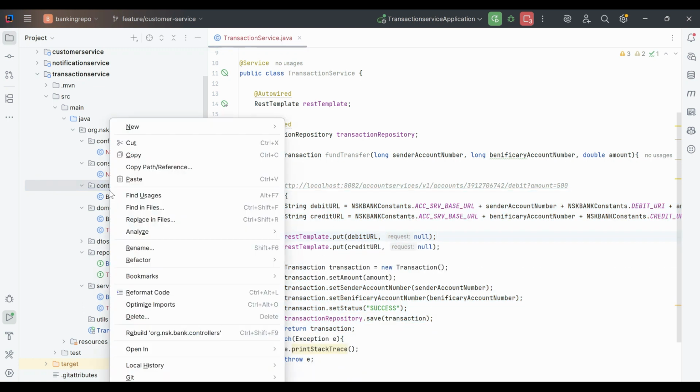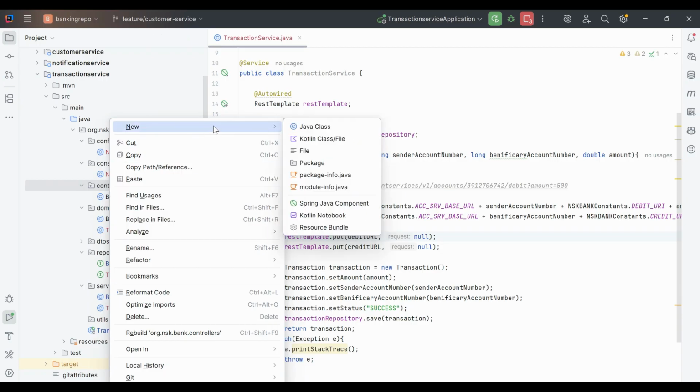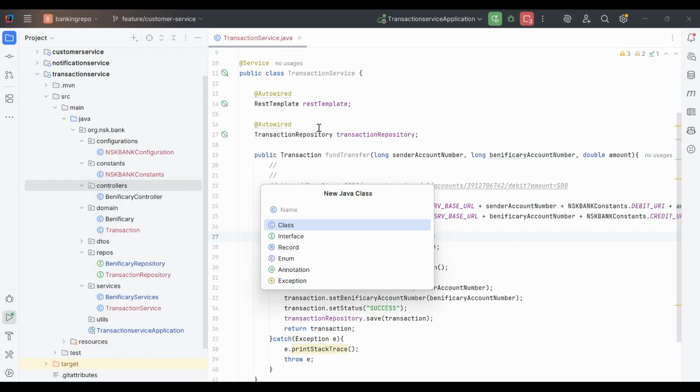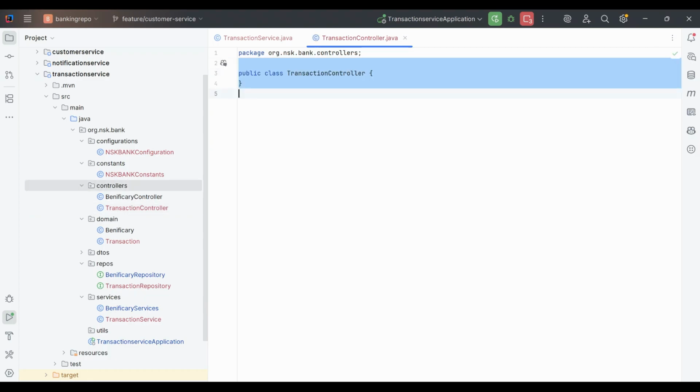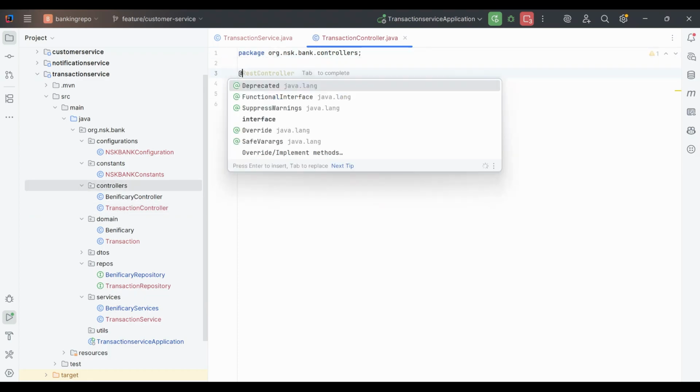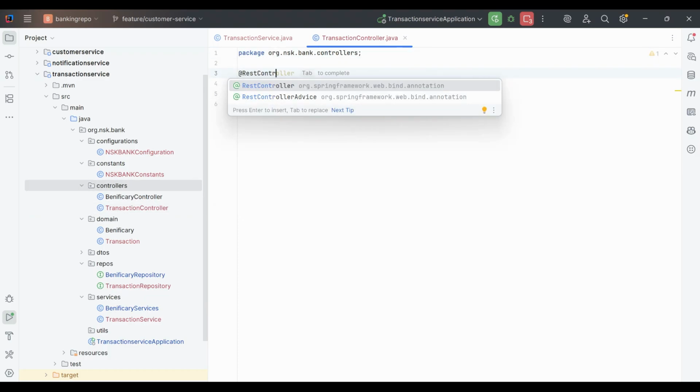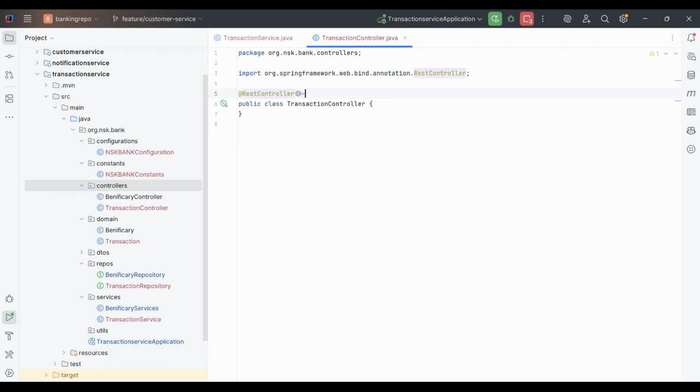Let's go and create the controller class. Click on the controller package, go to New, click on Java class. Here I'll be creating the TransactionController class. I'll code this TransactionController with the RestController annotation, so I'll be using the RestController annotation to make this one of the controllers, and the response should be written in JSON format.